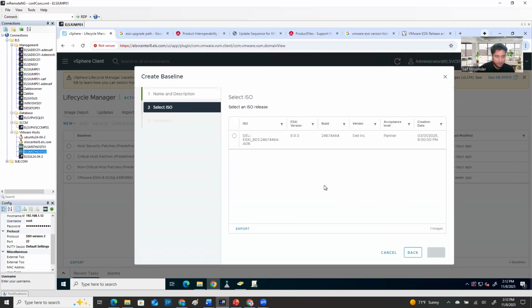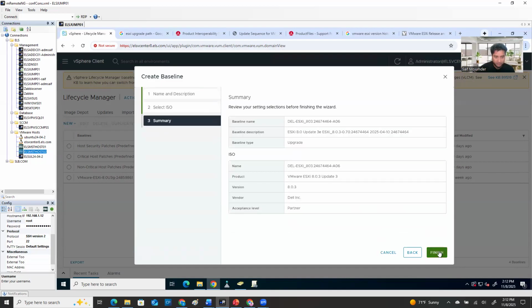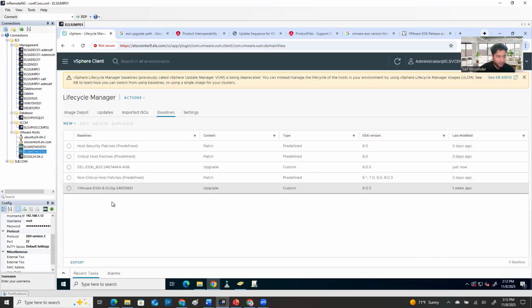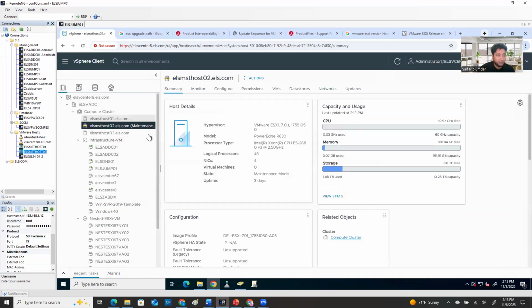Click next, and from here, select the ISO file, the one you just uploaded to your Lifecycle Manager, right? Click next and finish. So now you see Dell ESXi Upgrade, right? So you are ready. Then what should be the next step? Go back to the inventory and pick the host. My target is this host, right? I don't have any machine on it right now.